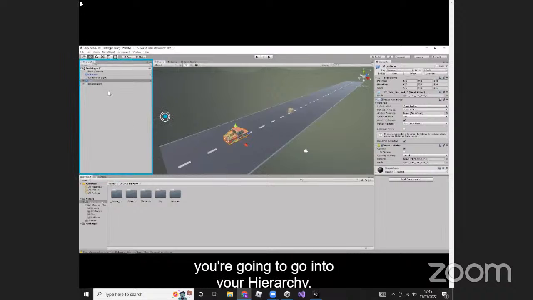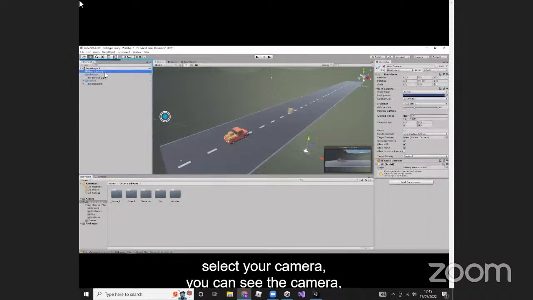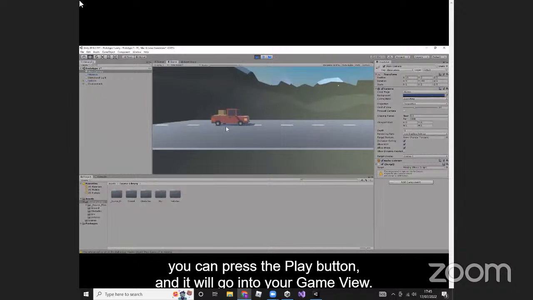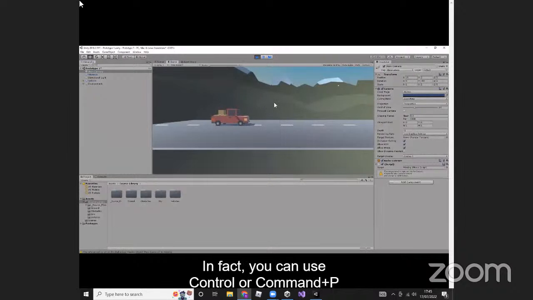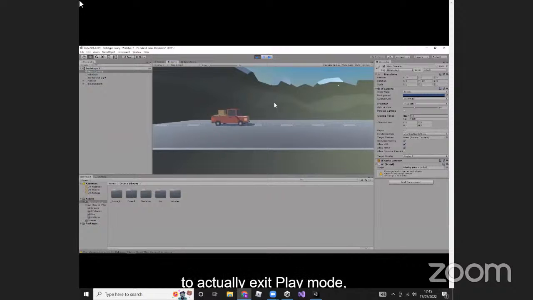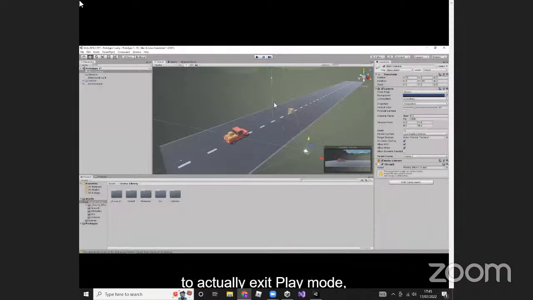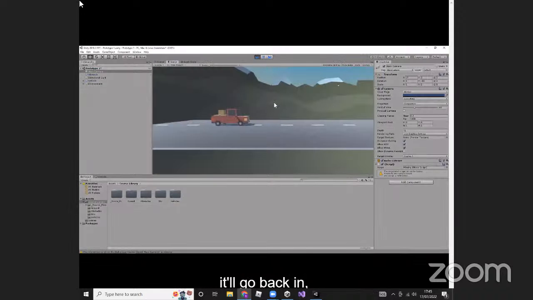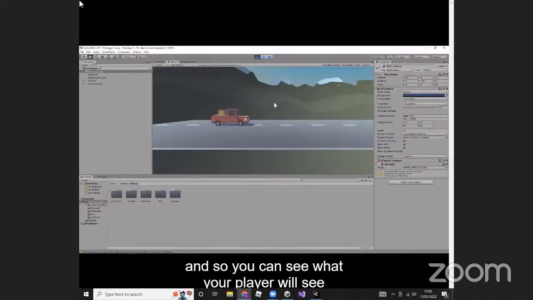So what you're going to do is you're going to go into your hierarchy, select your camera. You can see the camera. And then if you want to go into your play mode, you can press the play button and it'll go into your game view. In fact, you can use Control or Command P to actually exit play mode. And if you press that again, Control or Command and the P key, it'll go back in. And so you can see what your player will see when they're actually in the game.